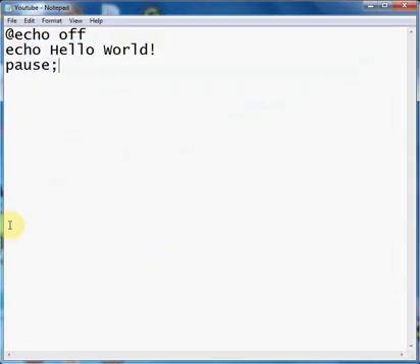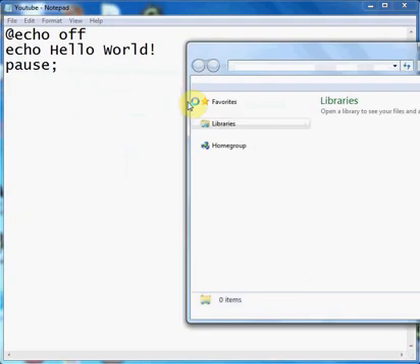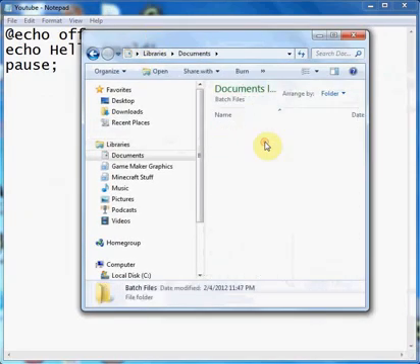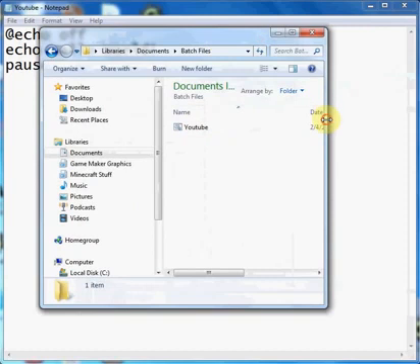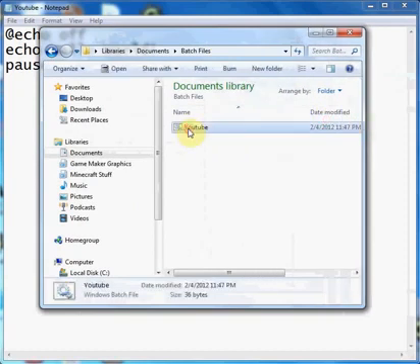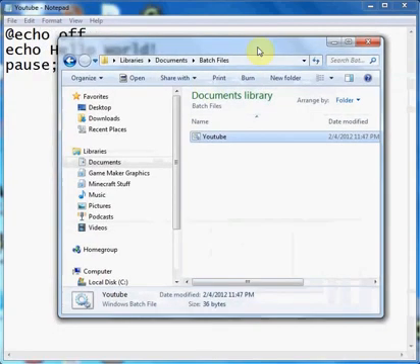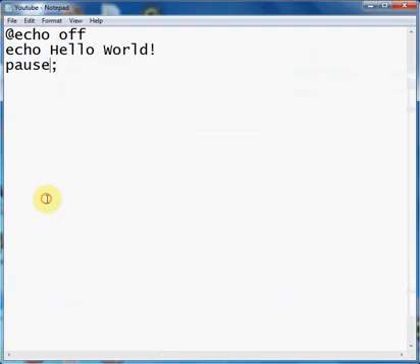And there we go. Now if we go ahead and open up my documents here, batch files, and you see we got something in here called YouTube. If we go ahead and start that up, it says hello world, press any key to continue. So there we go. Now I'm going to go ahead and take you through the steps, just to make sure, on what each thing does here.